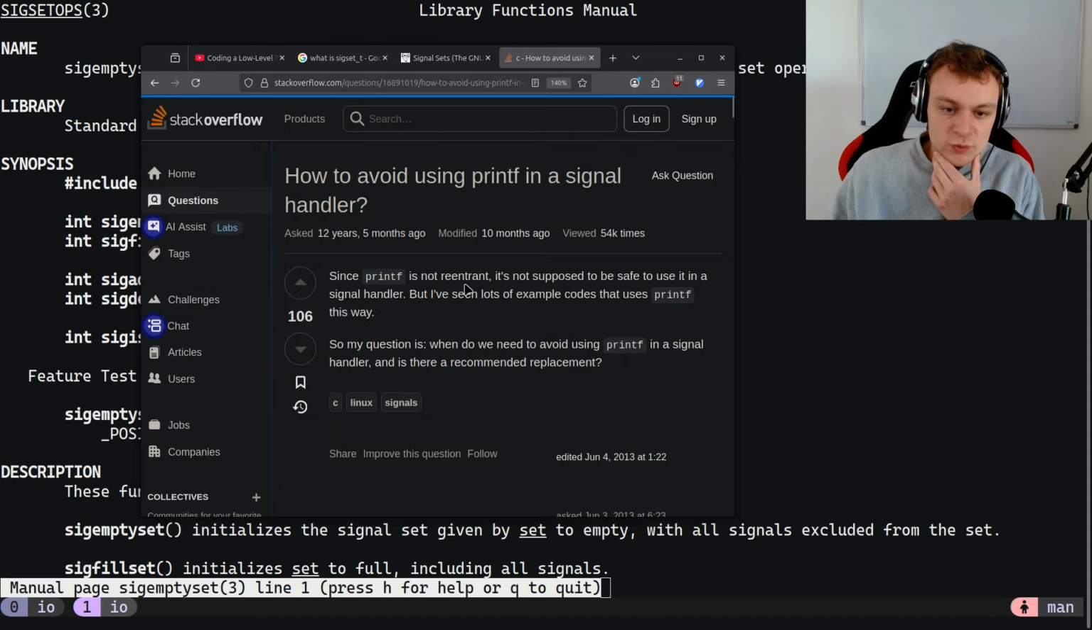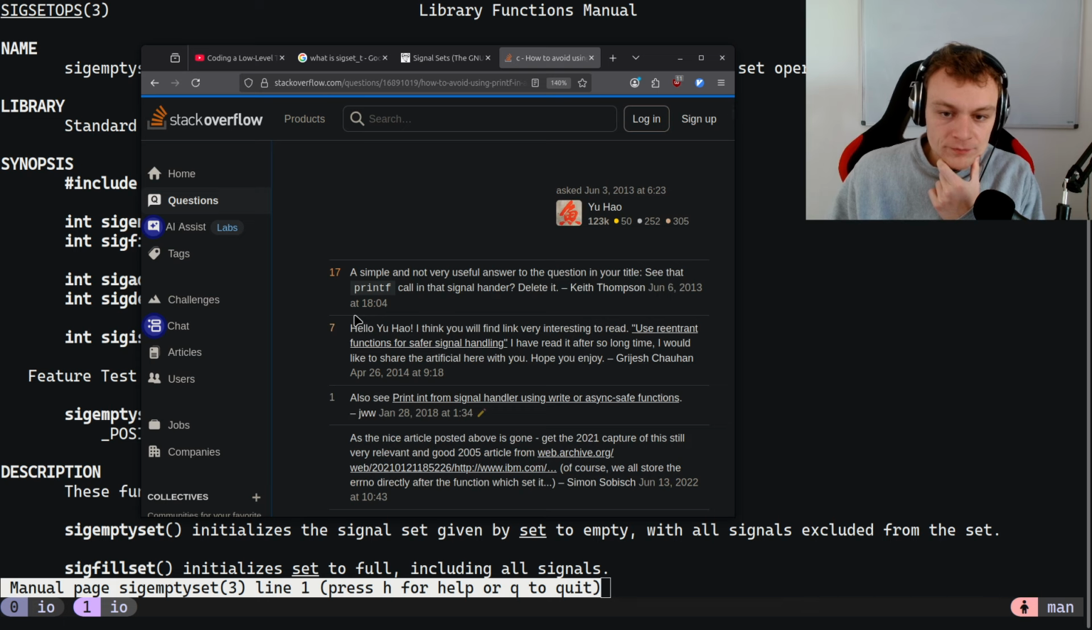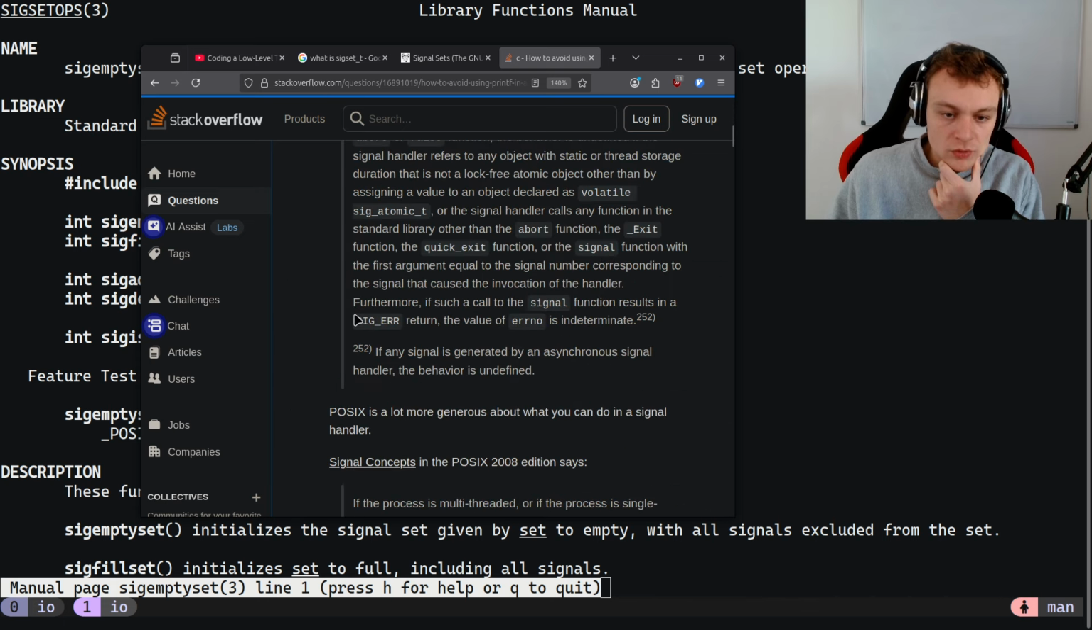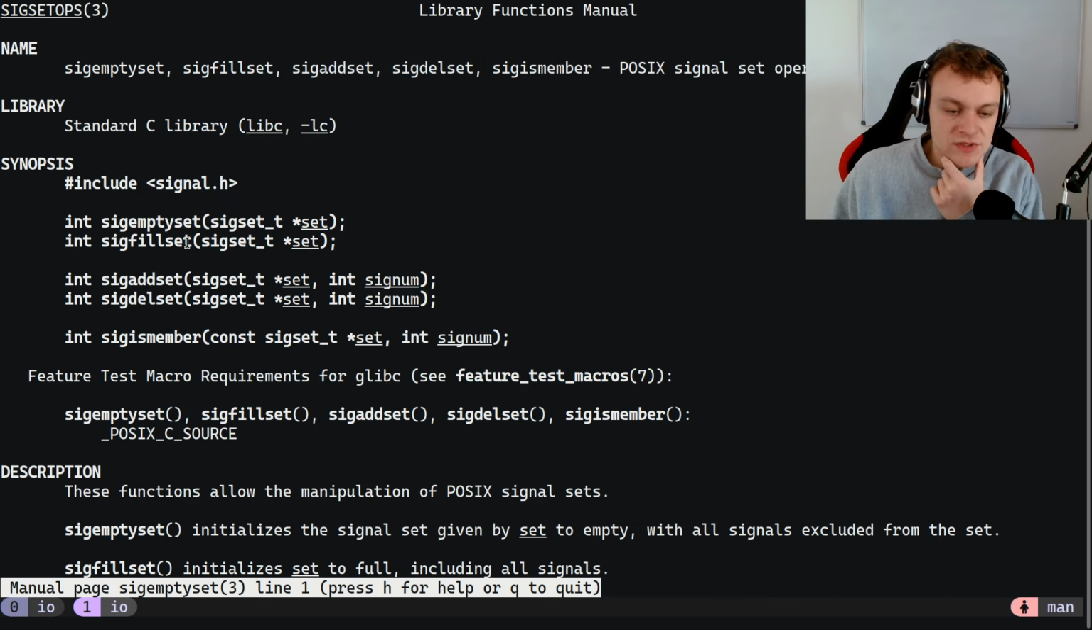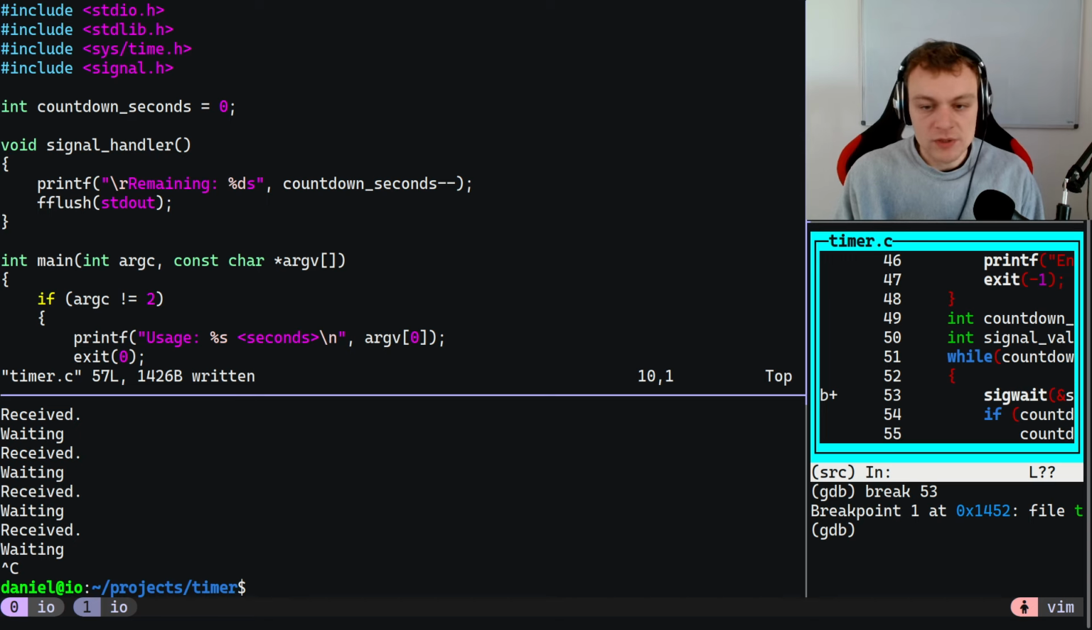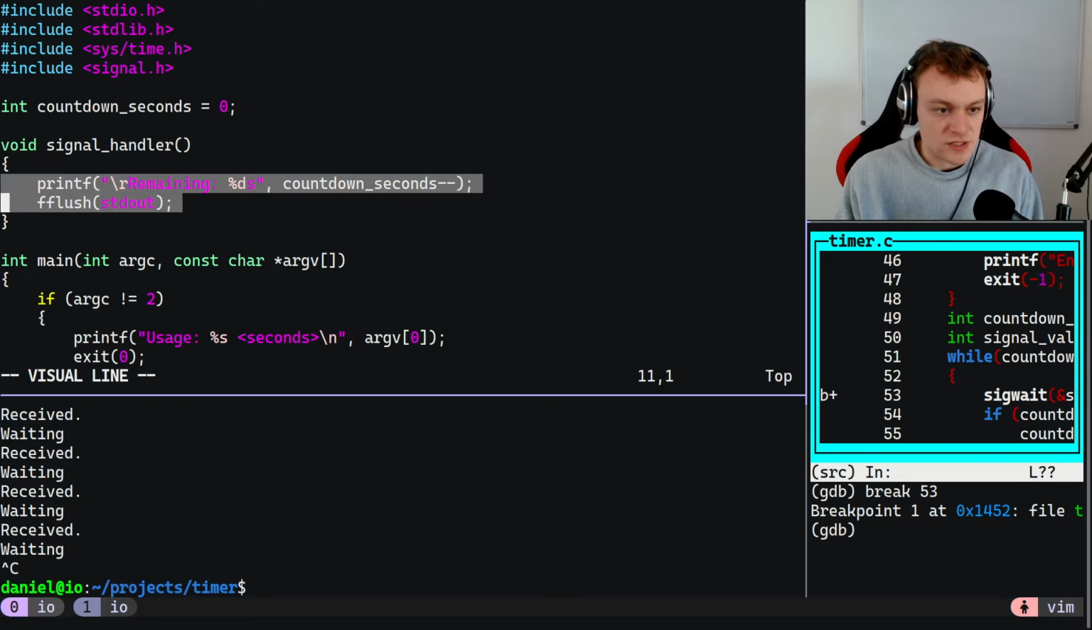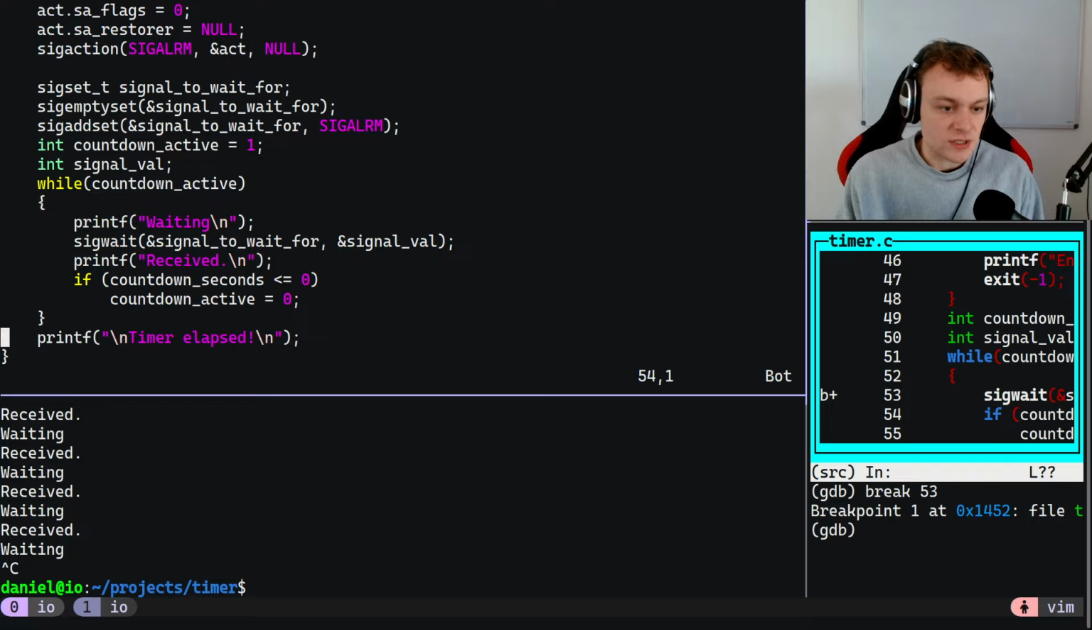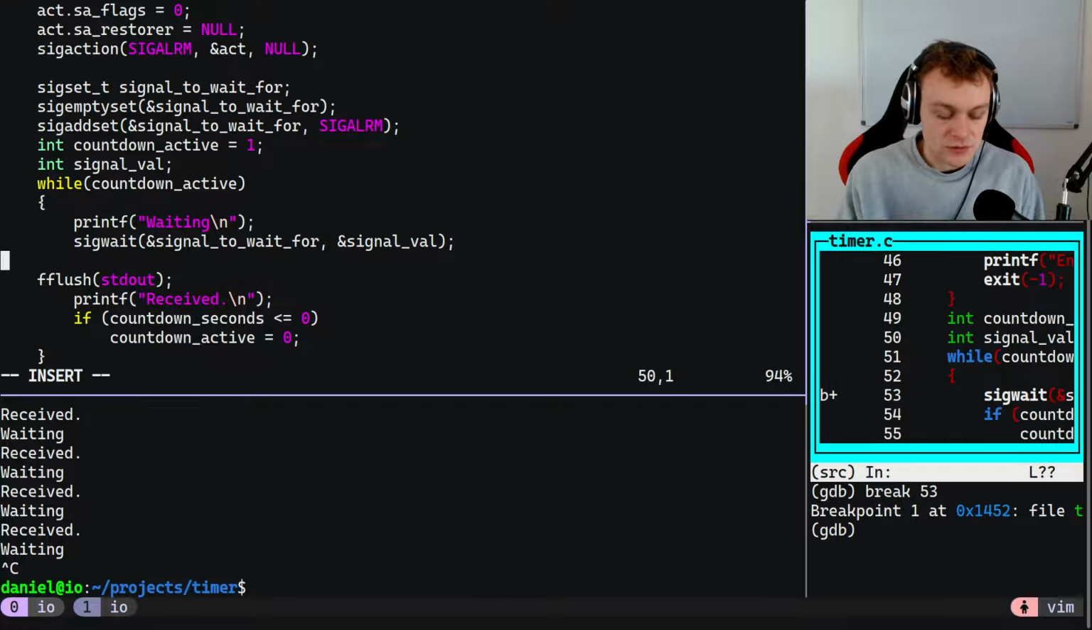Since printf is not re-entrant, it's not supposed to be safe to use in a signal handler. But I've seen lots of example codes that use printf this way. Okay, so this seems to be somehow discouraged. So maybe instead of doing discouraged stuff, let's get our printout and paste it where we need it, right here.